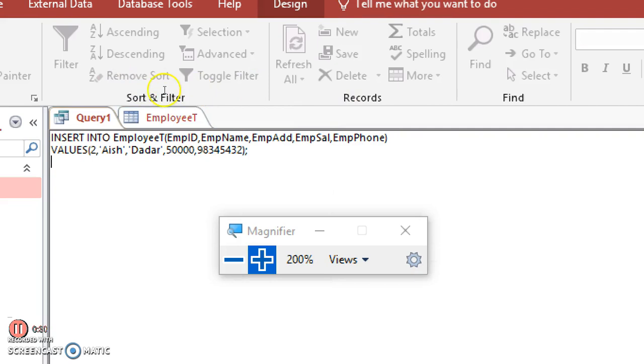One more time, employee ID. I'll take number 3, I'll change and change. I have changed the table right now.